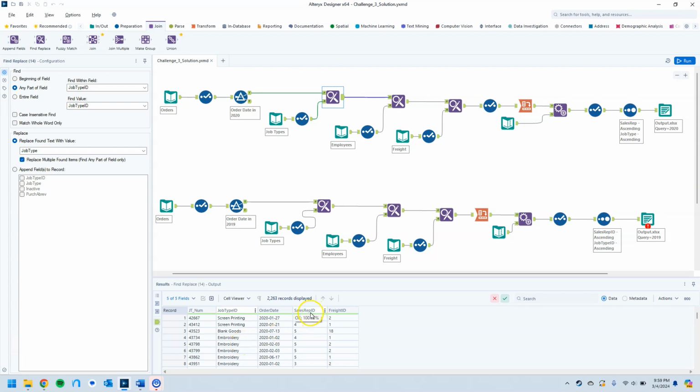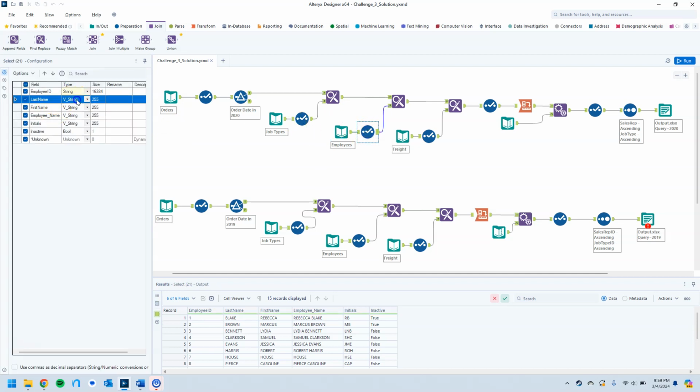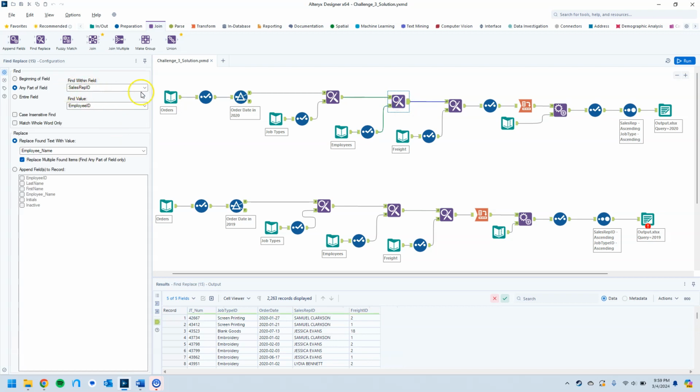We're going to go ahead and do the same thing for sales rep ID and freight ID. So we'll start with the sales rep ID. We're going to use an input tool to pull our employees table. Use a select tool to change the employee ID to a string, and then use the find and replace tool to find the sales rep ID within this table, then find the value employee ID within this table, and replace it with employee name from within this table. And as you can see with the output here, we've successfully replaced those.